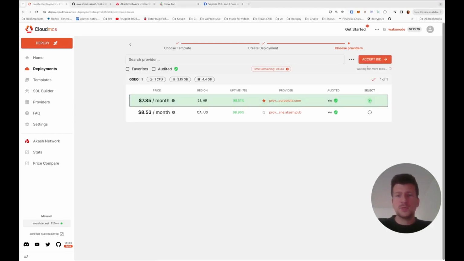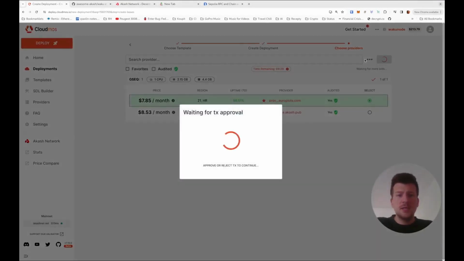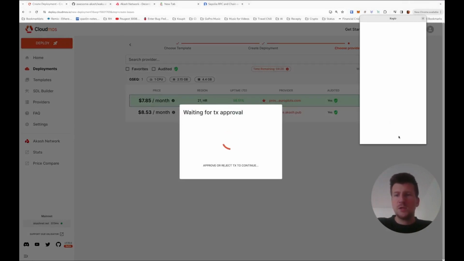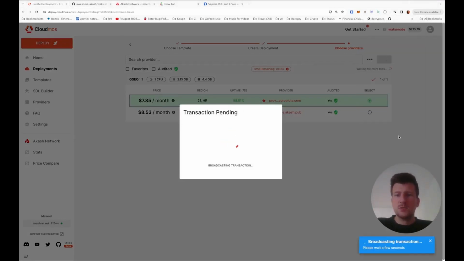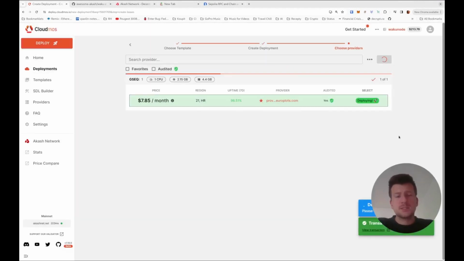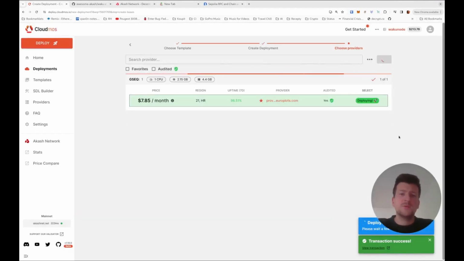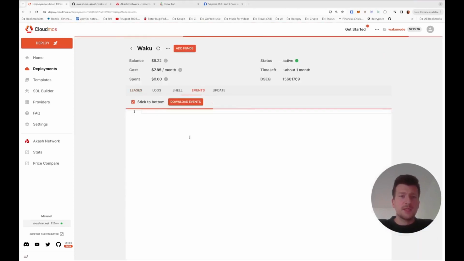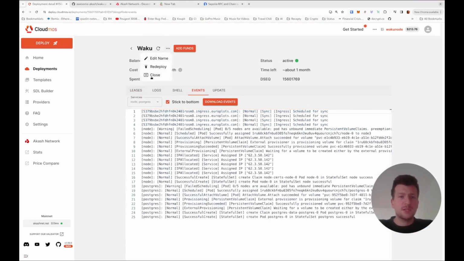So I'm gonna select this one because this is Europe and I'm in Europe, so that's closer to me. I'm gonna accept the bid. There's another transaction involved, basically saying yes, I want to deploy on this particular provider for this amount of money, and then this amount is locked and taken away every, I don't know how they are billed, every second, every minute. The provider gets a cut for running my service. I can close the service, close the deployment at any time, or redeploy or do some changes.